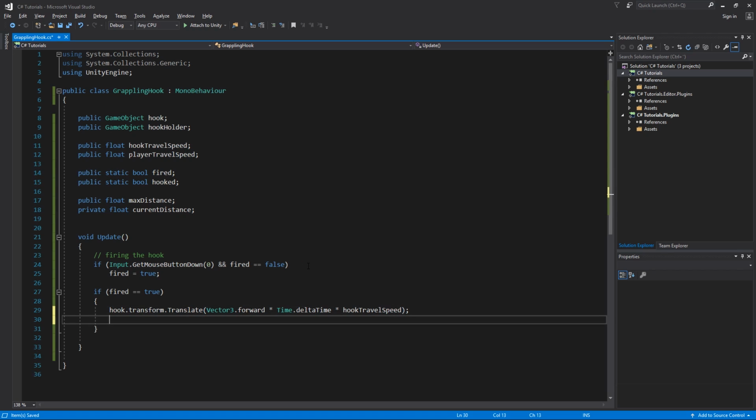There we go. And we obviously also want to calculate the distance between the hook and the player to ensure that the hook doesn't fly off the map, so that we don't bug it out. Because if we make the hook travel inside of a zone, we want to make sure that it doesn't fly off, right? We want to have a constraint for it.